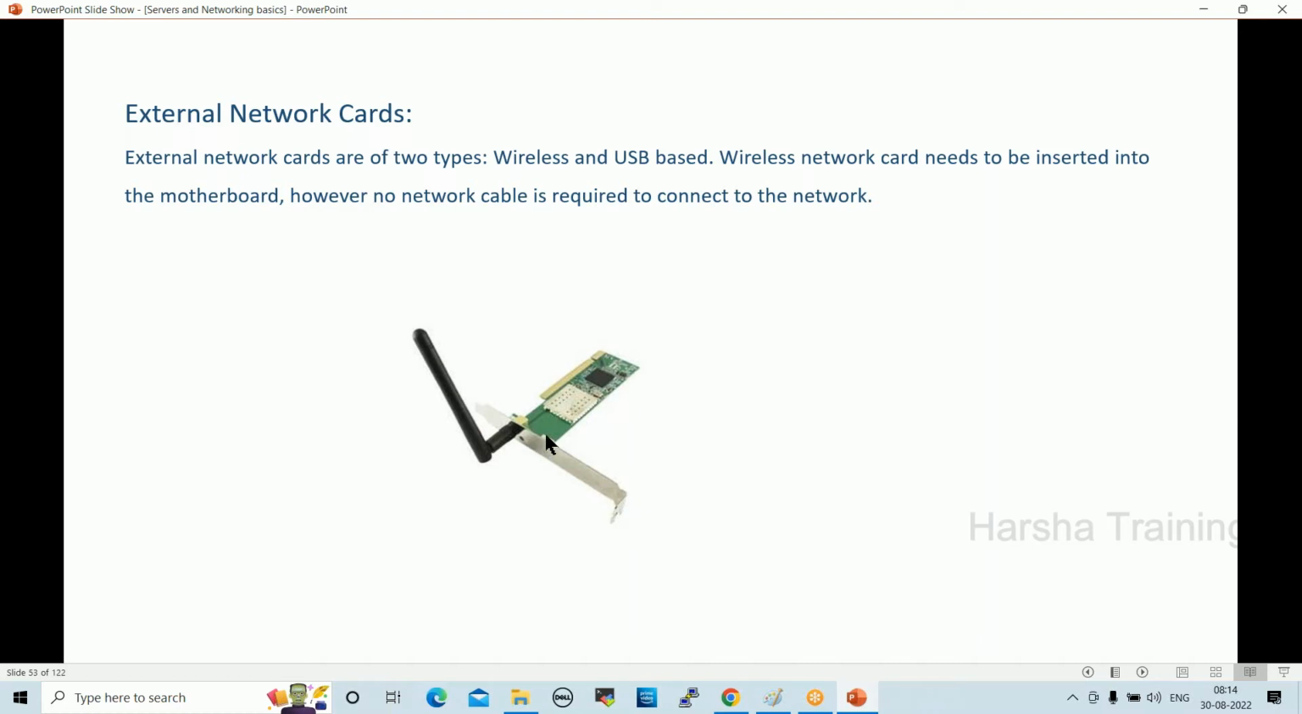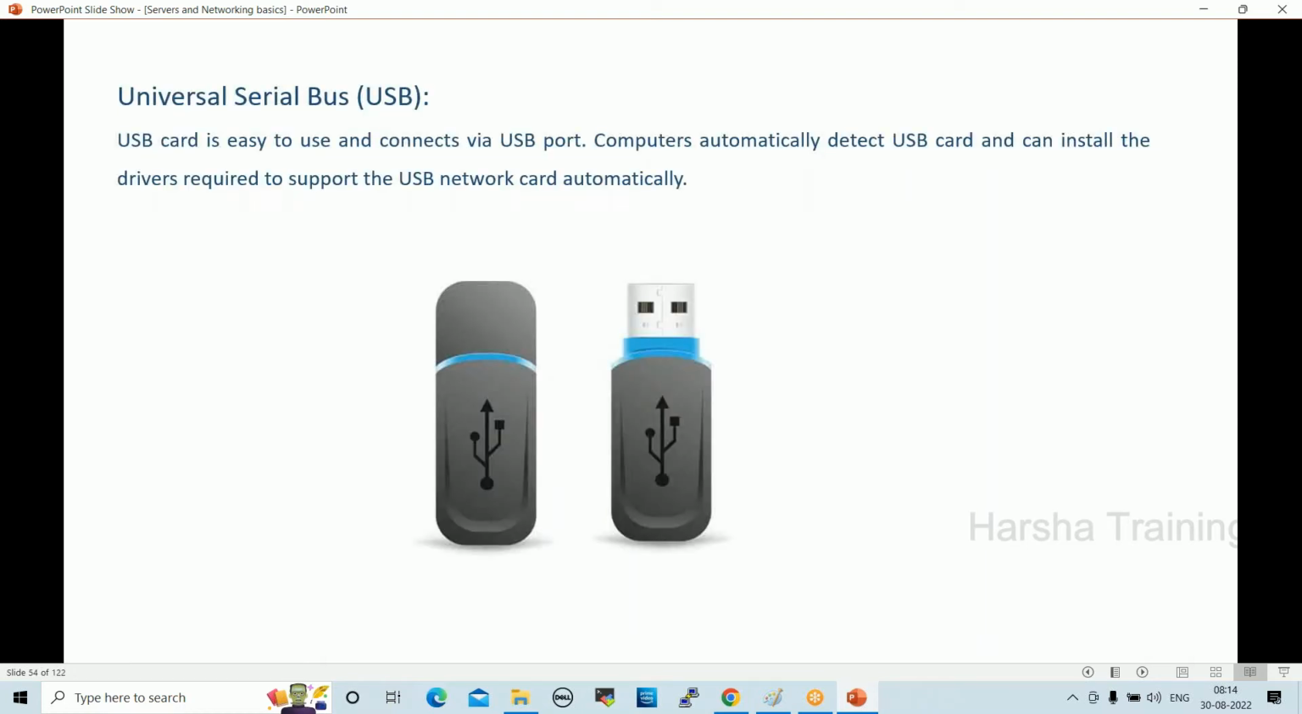RJ45 means our network cable port. So this is a USB, universal serial bus, right? A USB card is easy to use and connects via the USB port. Computers automatically detect the USB card and can install the drivers required to support the USB network card automatically, right? So we used to use USB also, right?